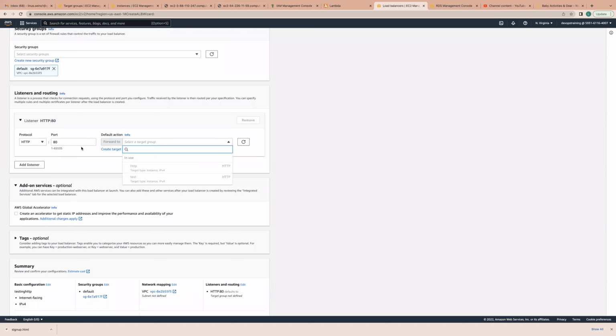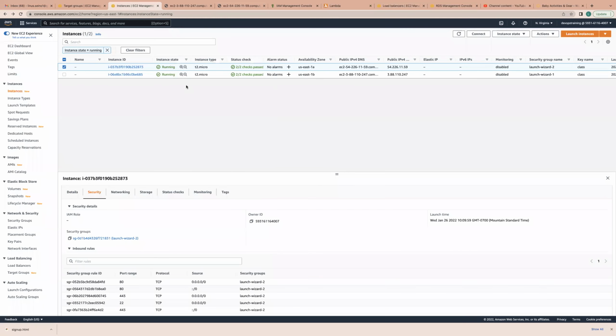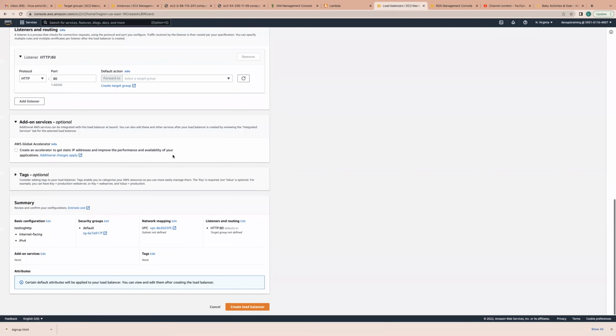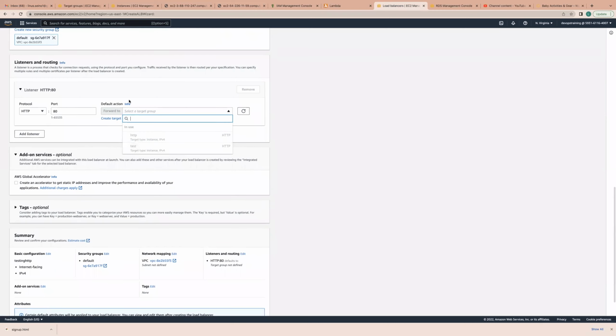This is a routing. You're saying that I want to forward HTTP. You're going to choose whatever HTTP system you want to forward to. So if we come back to our EC2 instances, what I'm trying to do is forward this to these two instances. So now I need to create a target group for these instances.